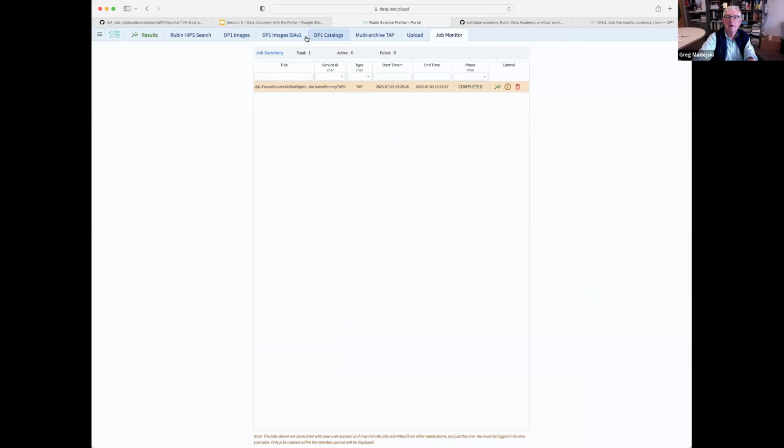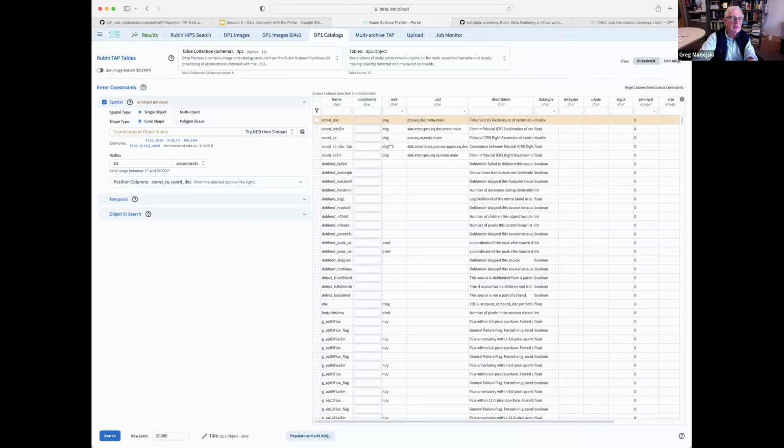Okay, so let me go back to DP1 catalogs, and I think the next thing I would like to do is to start querying for the catalog data. So the way we are going to do this, again, you probably can go to tutorial 102.1. I'm going to follow that particular one, and I'm going to enter some parameters here. But before we go any further, let me give you a bit of information about what's going on here.